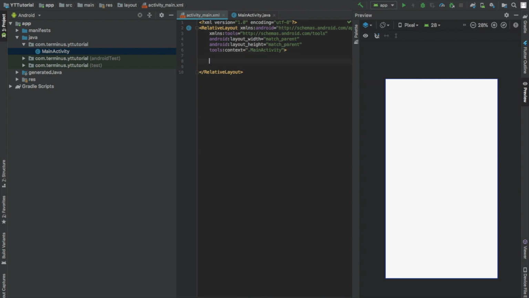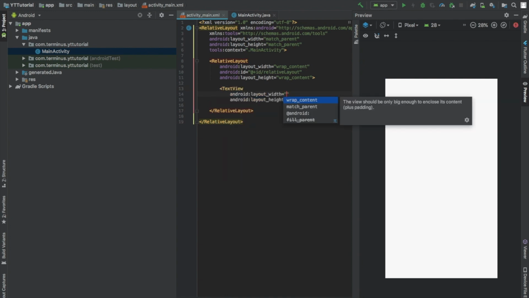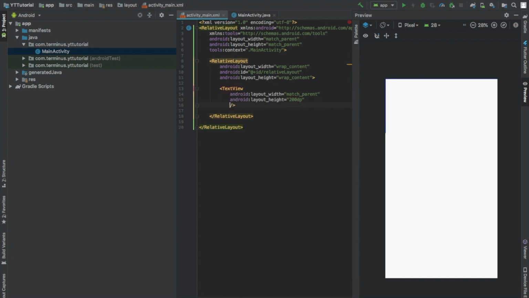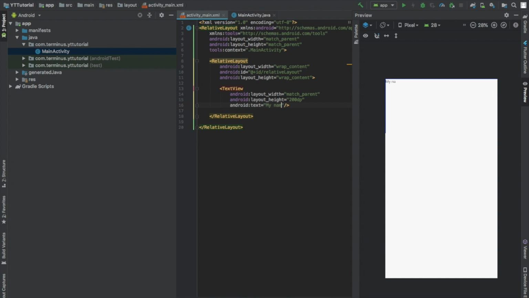So add a relative layout inside this relative layout, set width and height to wrap content, and give this an ID of relative layout. Then add a text view, set width to match parent and height to 200 dp, and give this a text, my name is Slim Shady.